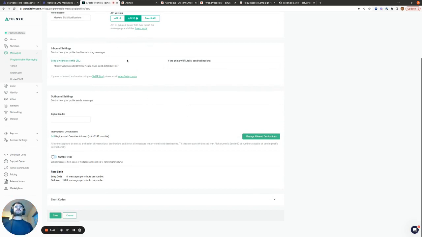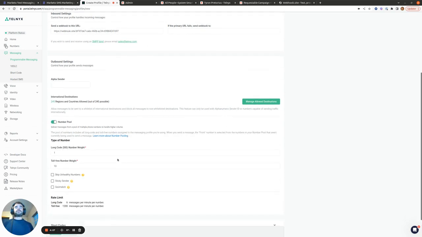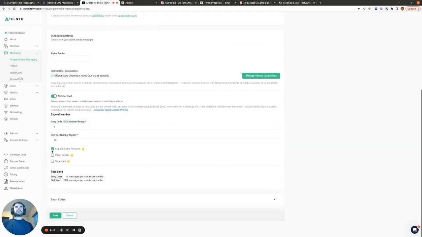You can, of course, also use this for Zapier, where you can send all inbound messages to this messaging profile to a Zap using this URL as well. Or there's probably other applications where you can put different URLs in here where the messaging profile information will be sent to. You can also manage your allowed destinations. I'm going to let all 245 regions be allowed. And then I'll explain what number pool is later on, but I'm just going to enable that for now. And I'll go into some of these settings later on, but for the moment, I'm going to check all of them and hit save.